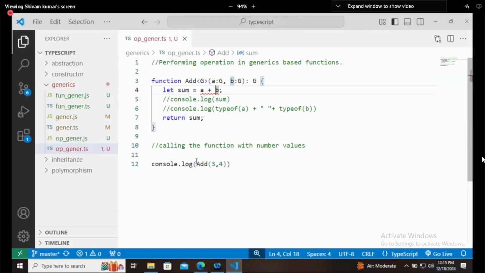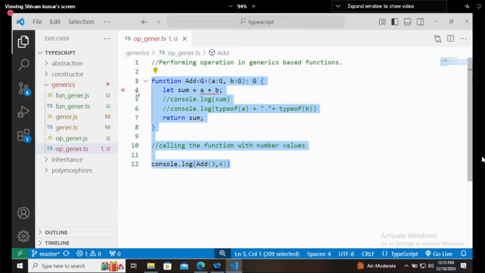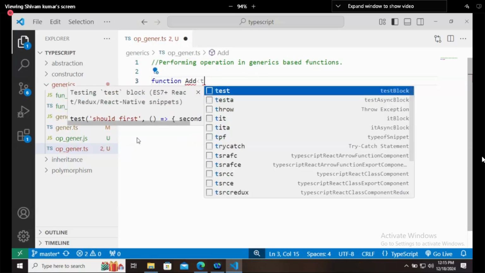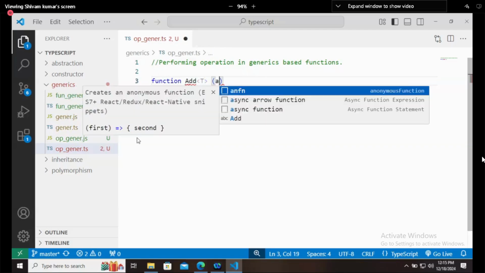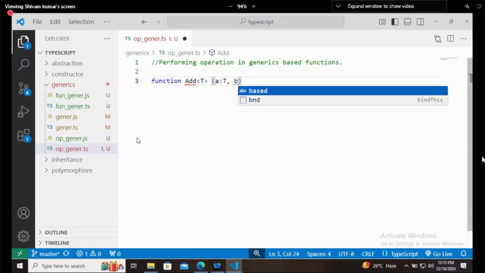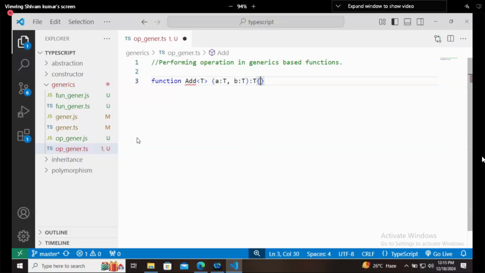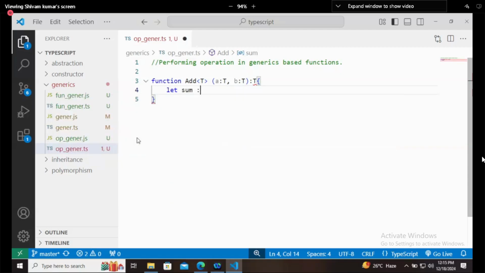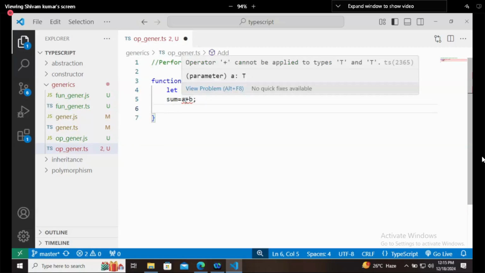If you are having any confusion in this, let me remove this. So there is a function add which will use generics inside it, and it will accept two values. Both will have the generic type. This will return the T type. Let's declare a sum value which will also be T. Then if you say that sum equals a plus b, this will be an error, and the error will say that plus cannot be applied to types T and T.